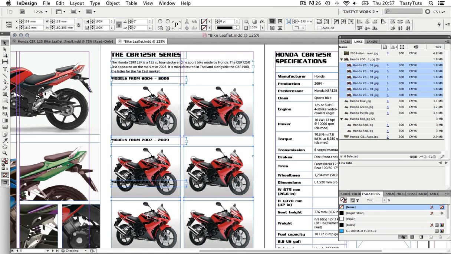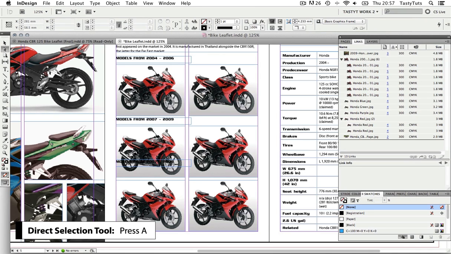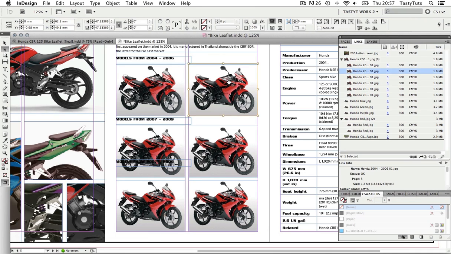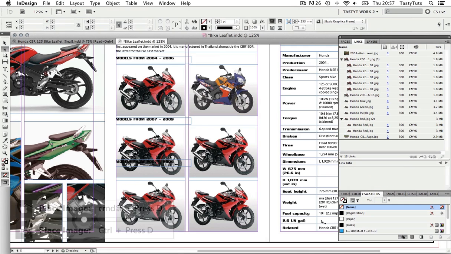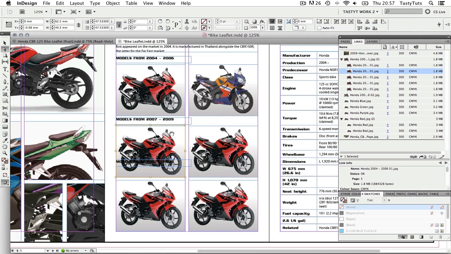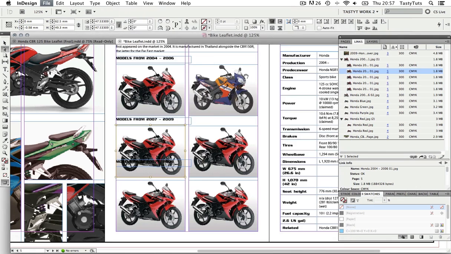So with my Direct Selection tool, pressing A on the keyboard, I'm going to click the top right bike image. With this selected, I'm going to press Command D to place. I'm going to choose the next bike image and click OK. And you will see that the new image will effectively take its place, but it will maintain the size of the previous image. So I'm going to do this again with the Direct Selection tool, click an image, press Command D, choose a new image and replace the image.